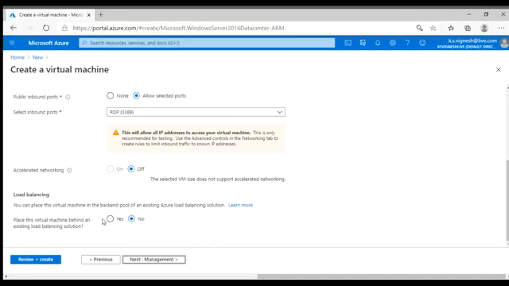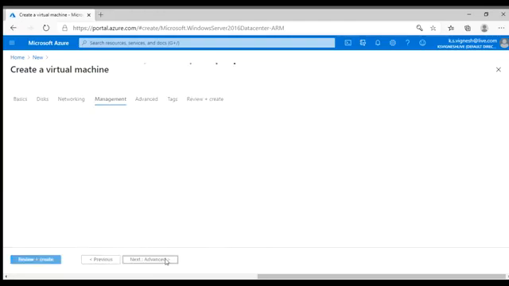And load balancing, I'll tell you that later. So just make a note of it. Load balancing, I'll tell you later. Next.